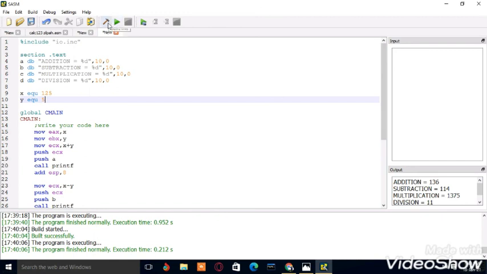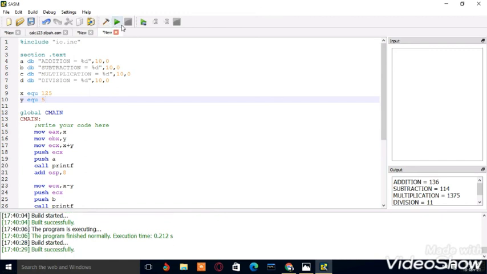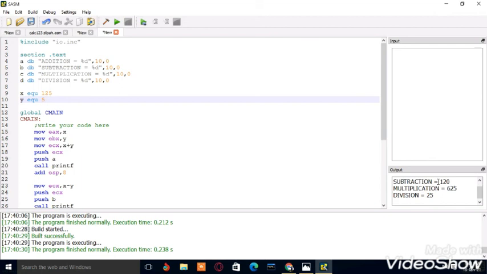Yeah, so let's go with 5, build, then run. Yeah, and here are our results. Yeah, you can go ahead and choose as many numbers as you want. Yeah, as you can see, we are done.